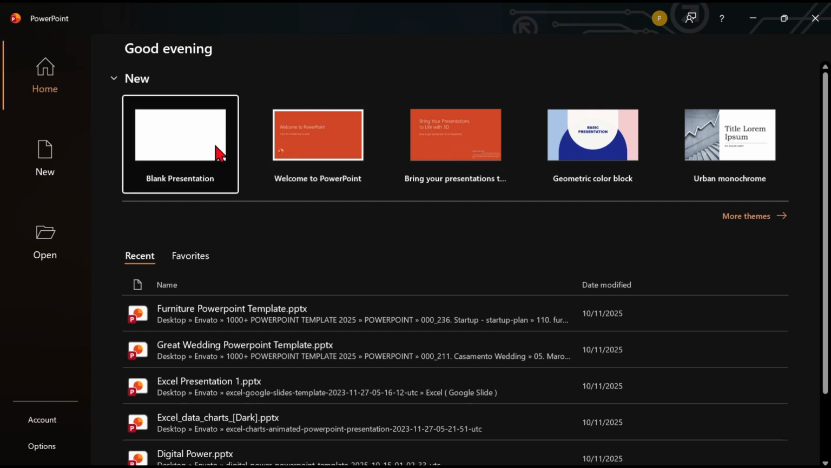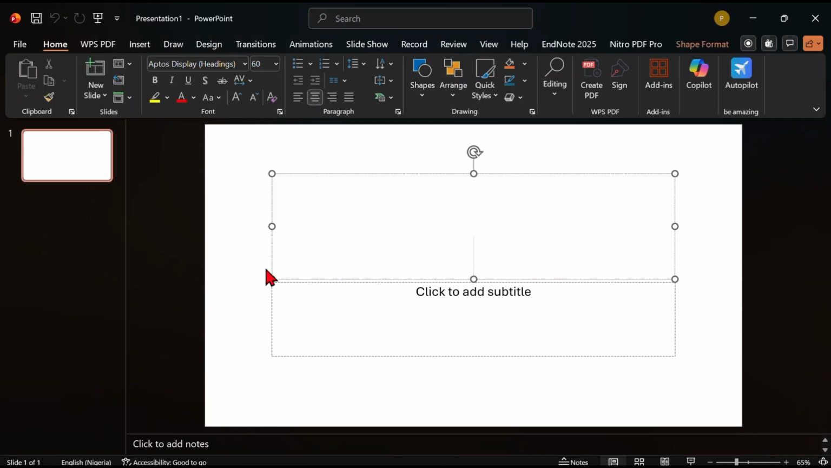So let's open a document as well. You can see, you can type something here, and you are good to go.